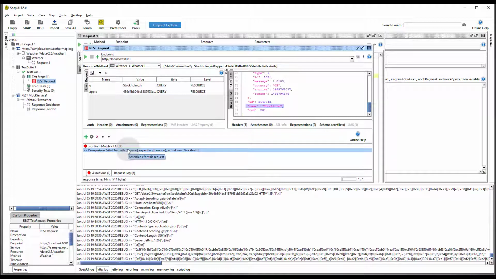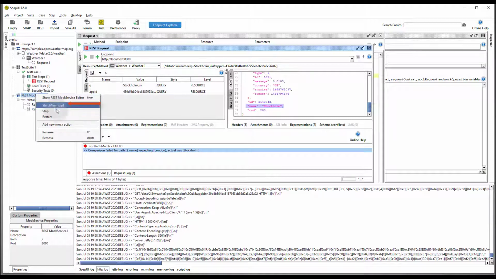Now that we have verified that our mock is fully functional, it's time to package and publish it. There's two ways that you can do it. You can either leave it running from within the SoapUI, like so, or you can create a package file. We normally refer to it as WAR file and deploy it to an Apache Tomcat server.